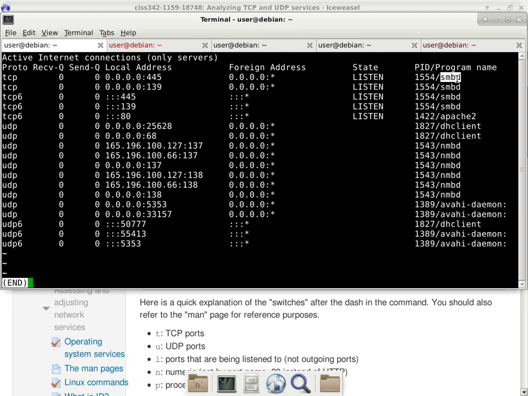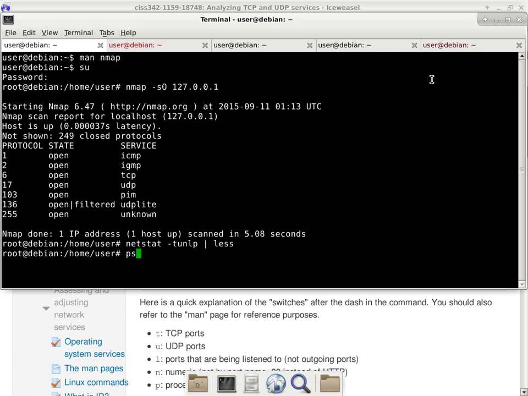You can use PS, okay, which displays information about processes. So that will give you some extra information. So first of all, we have to remember the number 1554. Okay, so I'm going to run the second command.